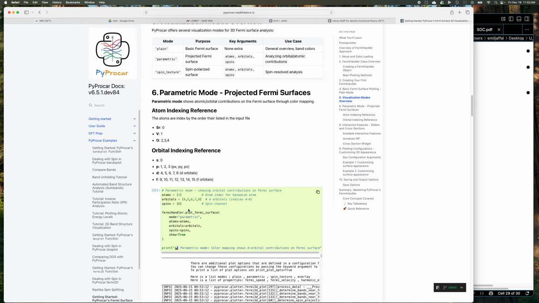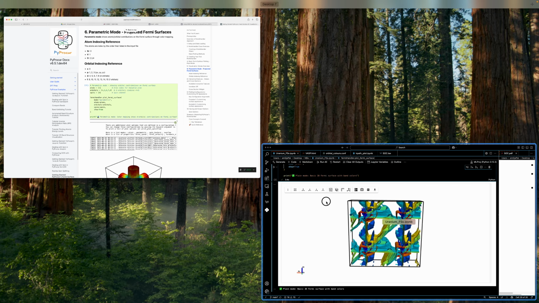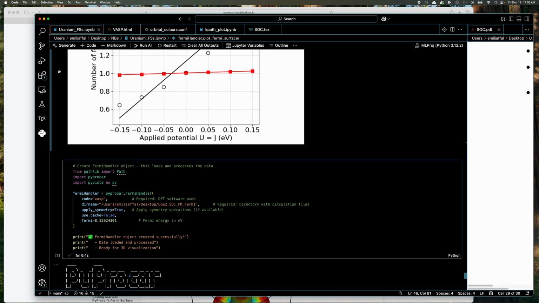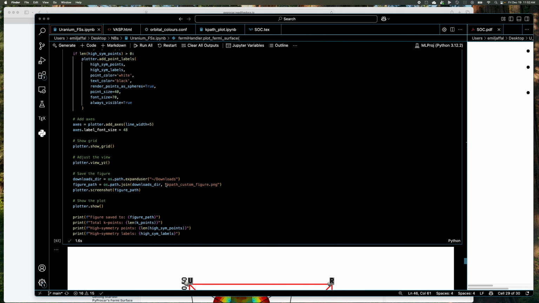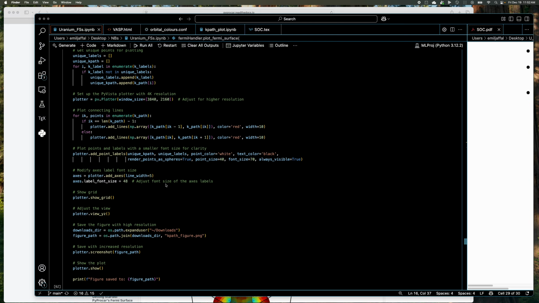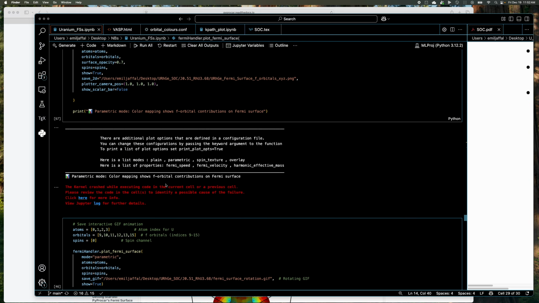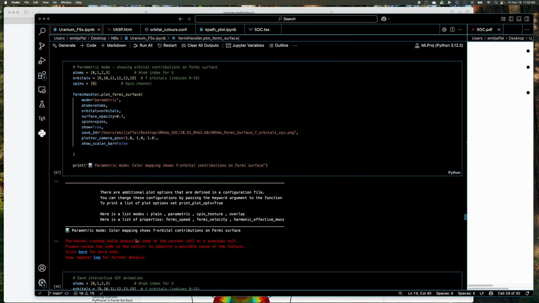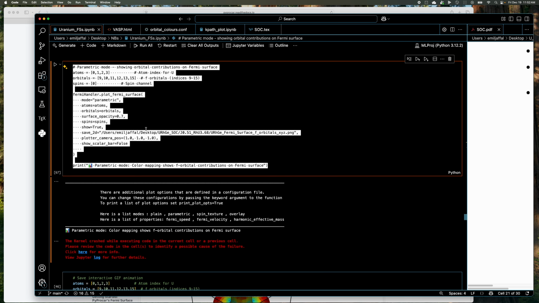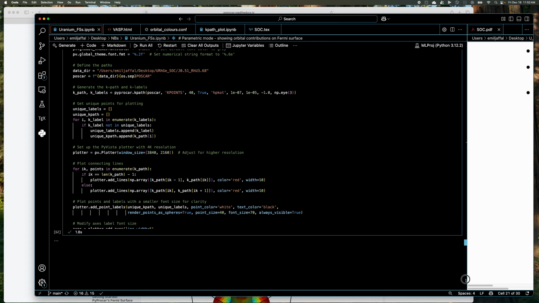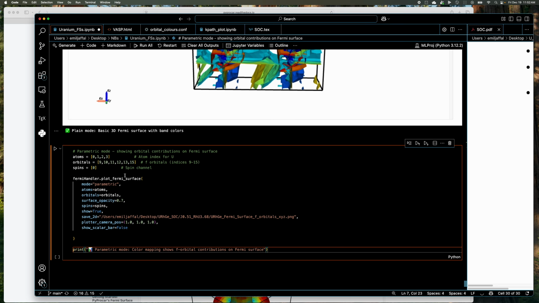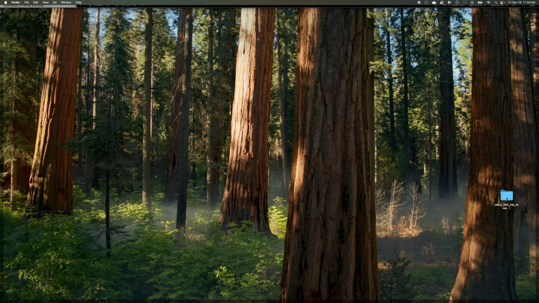So we could do a parametric mode. I actually don't know if this mode works because when I did it before, for what are we doing now? This is uranium germanide. Okay, so previously I did this for uranium rhodium germanium. Yeah, okay, so you can see that the parametric mode in this case didn't work. Let's see if it works here. You never know, sometimes it could.